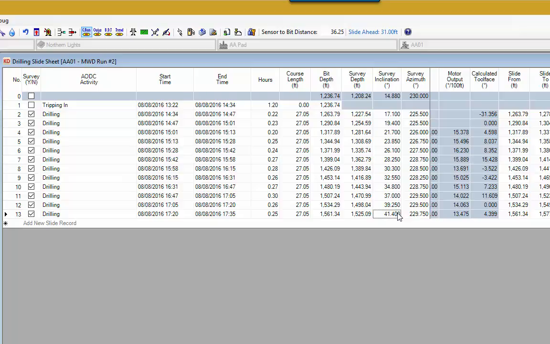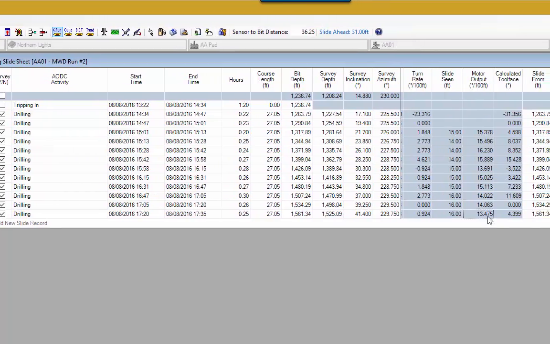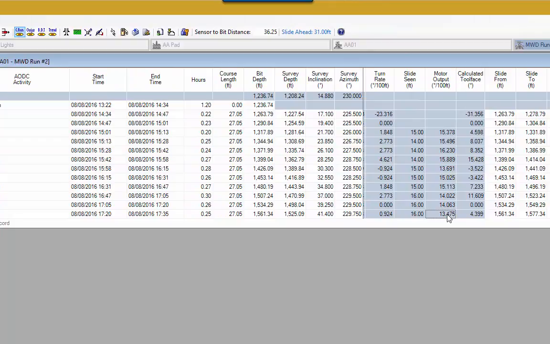Before we finish this tutorial, let's just have a quick look at how the Slidesheet interfaces with the projector head modules. So if you look at the motor output, it is 13.475. That's the calculated output from the motor based on the change in inclination and azimuth and the amount of slide. And the slider head distance is 31 feet. So KellyDown is telling us that there's 31 feet of slide ahead of our survey instrument towards the bit.